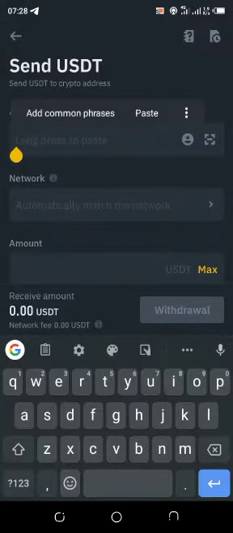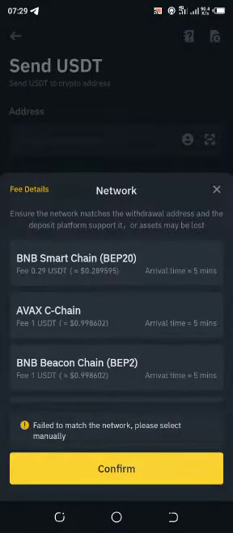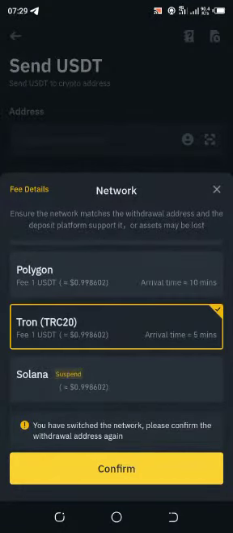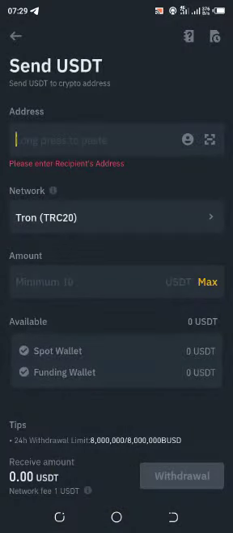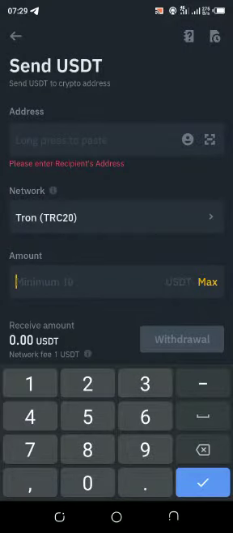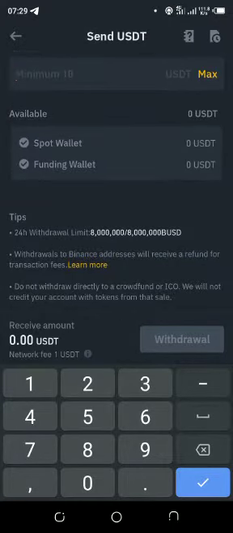I can't share my wallet address. Okay, after that, you go to network, TRC20, you confirm. After confirming, you put the amount you want to transfer from Binance to Tesco, and then after that you just see whether it's on funding wallet.